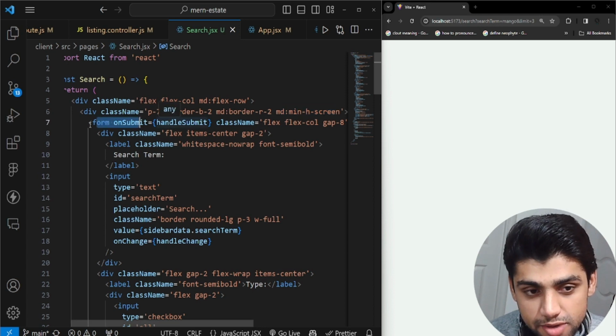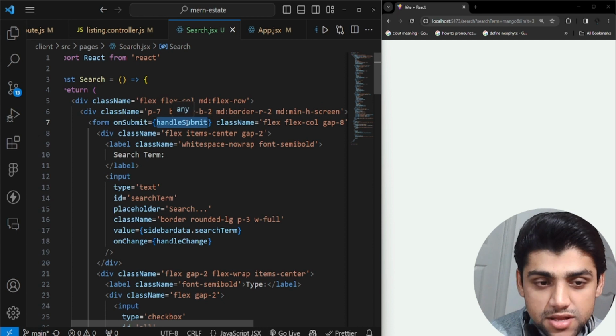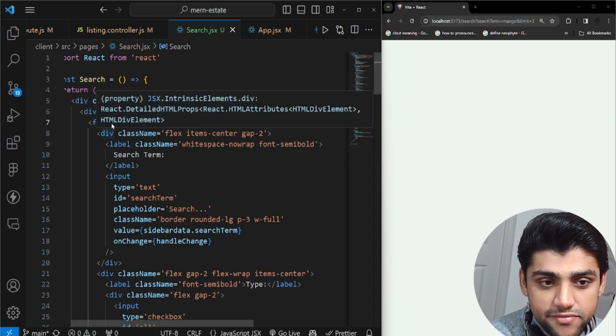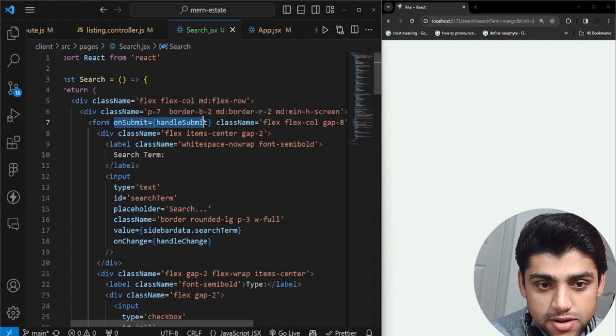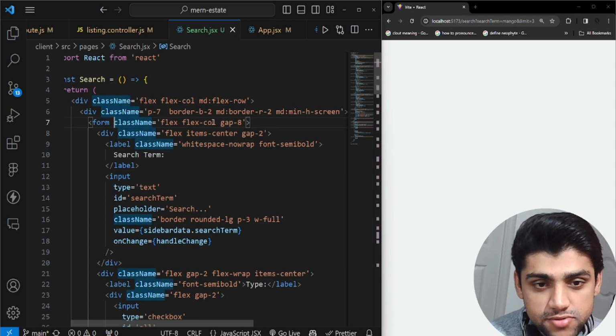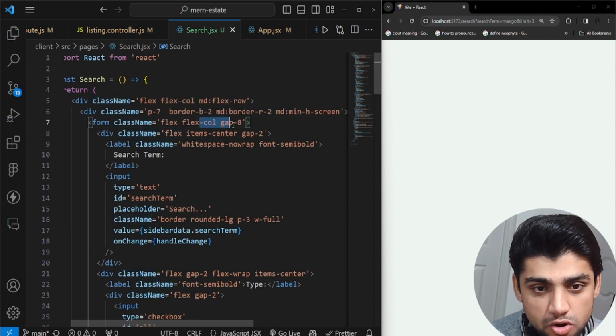Form, the border I'm talking about, and then the form onSubmit, we have handleSubmit. So the thing is, we don't have any of these functions now. So right now I would recommend just removing that. So we could have over here flex col gap-8.